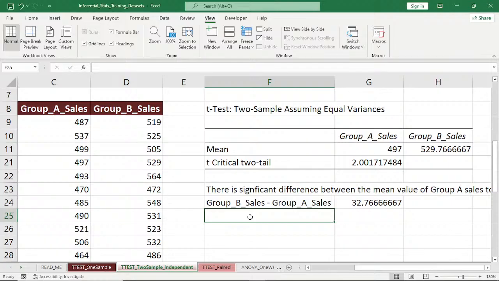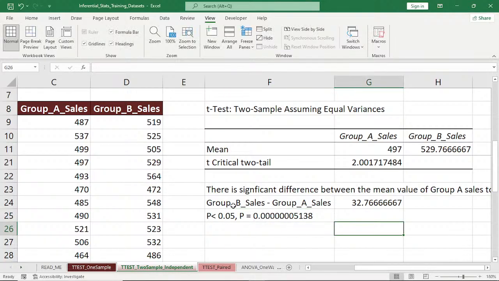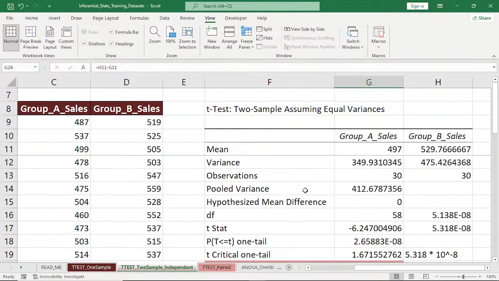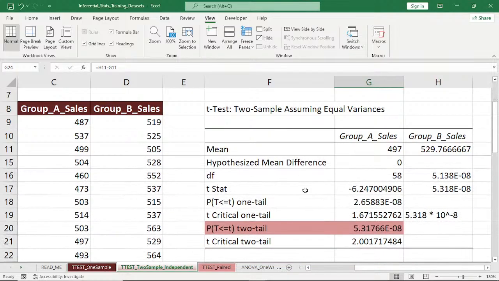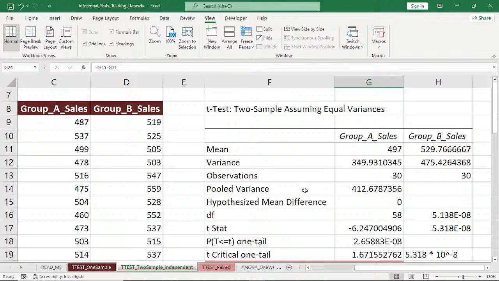Then we now say that P is less than 0.05, comma, then we state our P value. P equals 0.000005138, I think that's the value. Now this minus this is the mean difference. I think the mean difference should also be here. Did they put it here? No. If it's SPSS, SPSS will give you the mean difference.